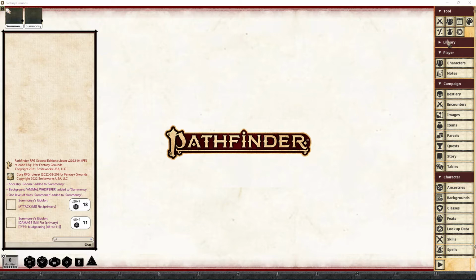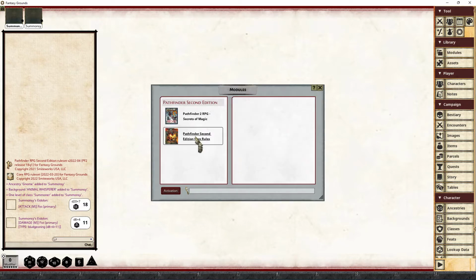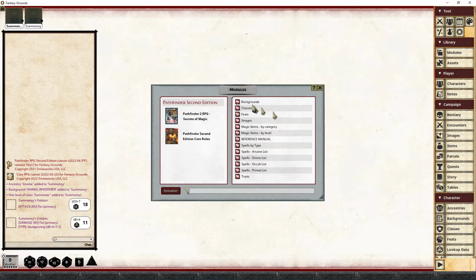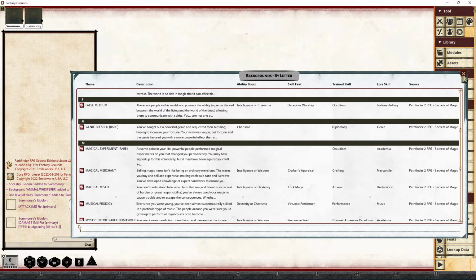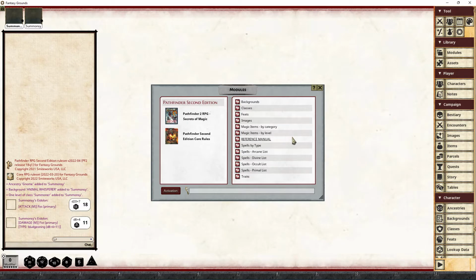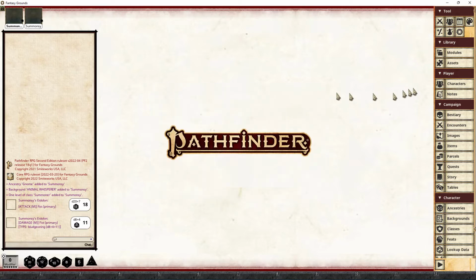So for this demonstration, I've just got two products enabled. I've got the Pathfinder core rules and I've got the Secrets of Magic. I need the core rules for things like ancestries and backgrounds because there's a few little backgrounds in the Secrets of Magic, but there's actually no ancestries within there. So just having those two products enabled to create this character.